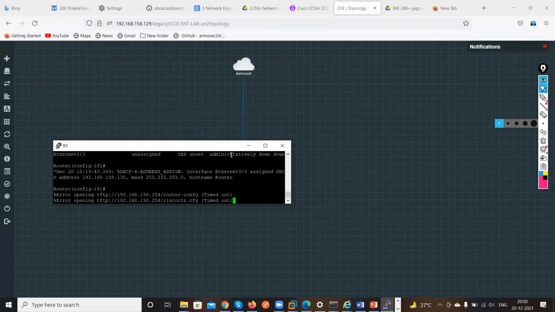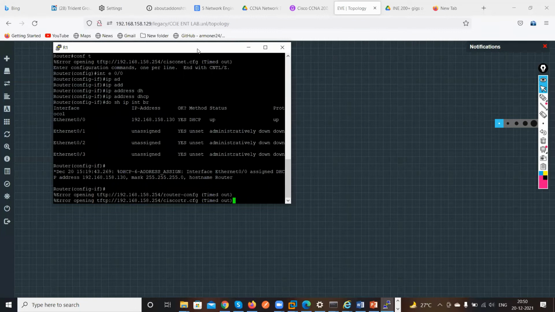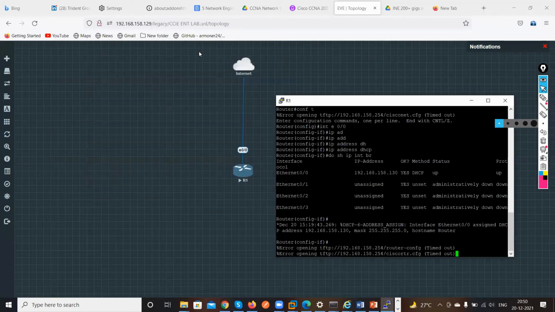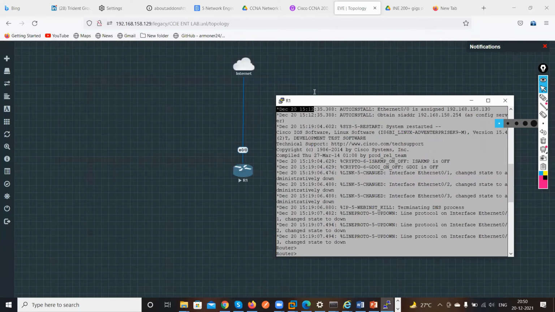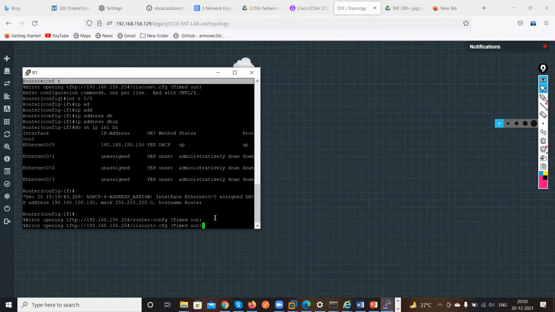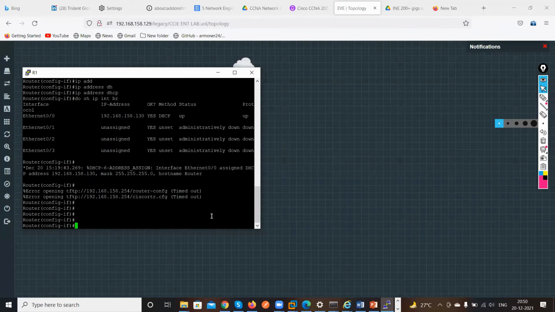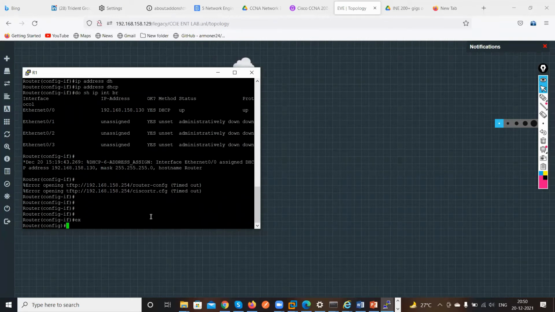So it means the PC has been connected to the router. Now whatever things I change over here, it will be affecting my router also. So the next thing you have to do is enable SSH. Anyone knows how to enable SSH? We need to create the RSA key.